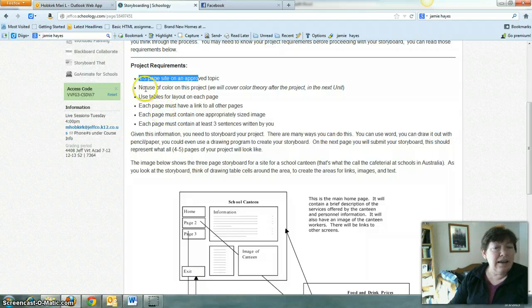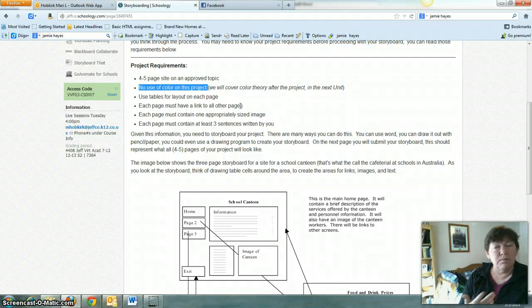I did ask that on this one you not use any color on this project, because after this project we're going to go into what's called CSS, which is Cascading Style Sheets, and there you're going to get into color, and we're also going to go into color theory. This is a design class. This first part of the course you were focused really on how to use your tool. From here on out we're going to combine that with the design end.